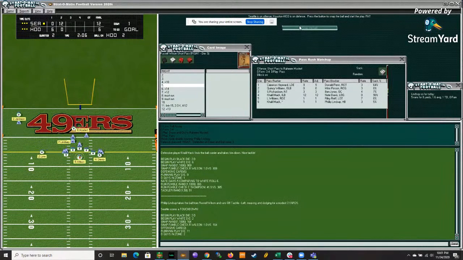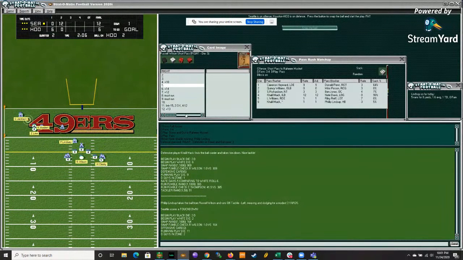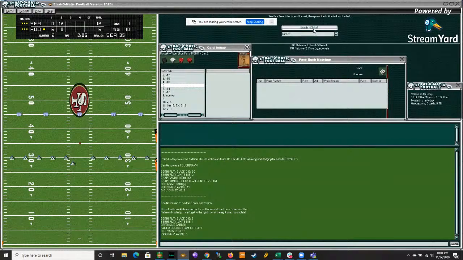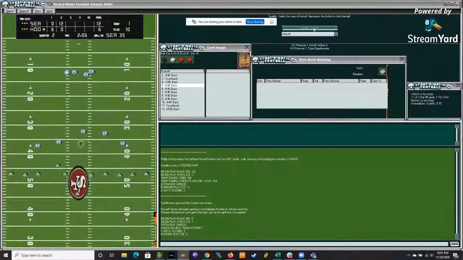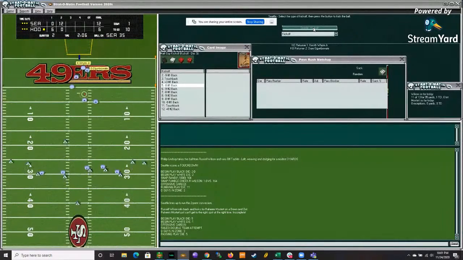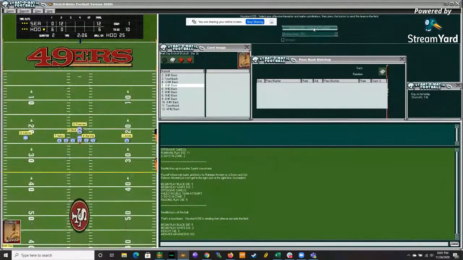Yeah, you stopped it. You can guess wrong. That's an incomplete. Should have just kicked it. Okay, so then be aware of the situational setup. So there's 2 minutes left in the half.